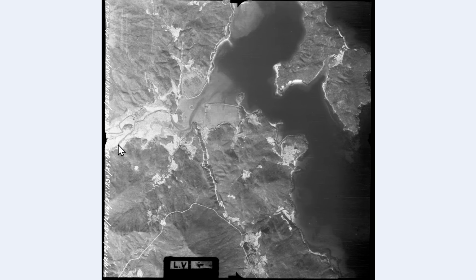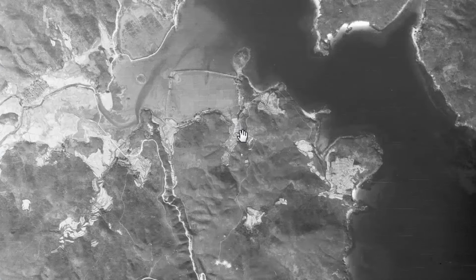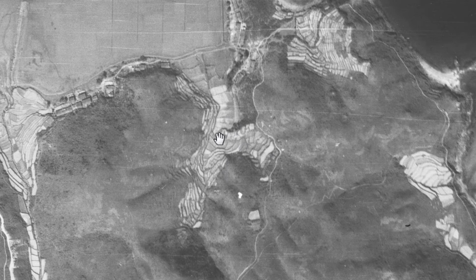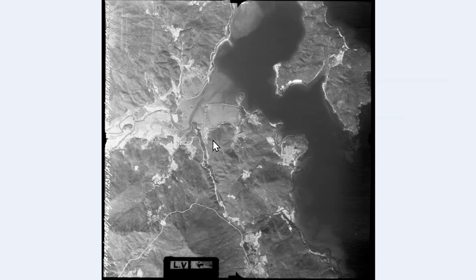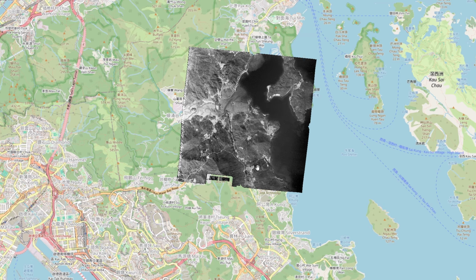Now they use very good cameras, so we get a really sharp image. We can zoom in and see, for example, the paddy fields here and the village houses nearby. Now I wonder if you can recognize where this picture was taken. It's much easier if we overlay the photo on a modern map. Here it is. We're flying over the New Territories and we're looking down at the land around Hebe Haven, which is the inlet just here.